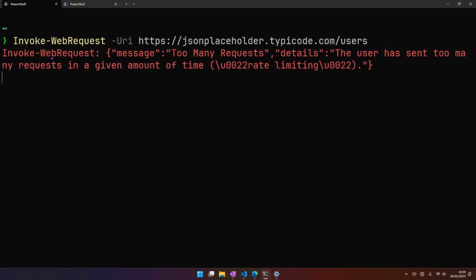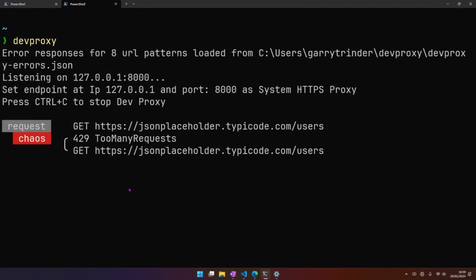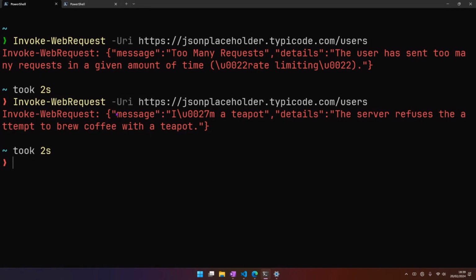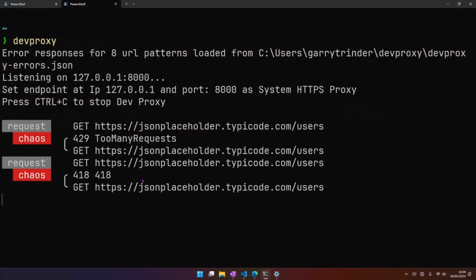So it's taking a little bit longer here, and I've got an error. Too many requests. Okay, so we've got a 429 response. If we look back at Dev Proxy now, we can see that Dev Proxy has intercepted that request and has sent a chaos response back, so a 429. And we can just keep repeating this, and we can get random errors again. So here we've got the 418. I'm a teapot. There we go.